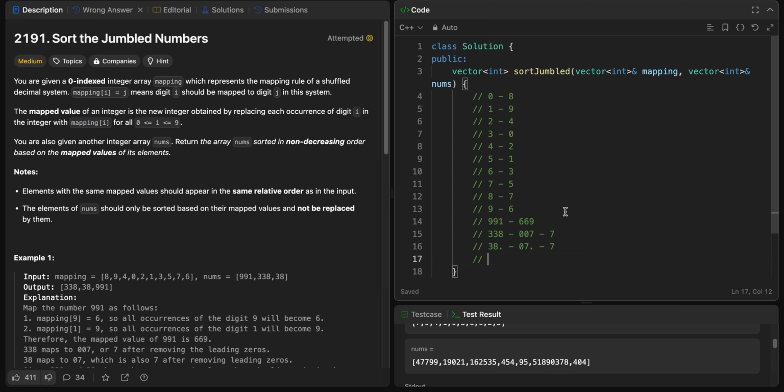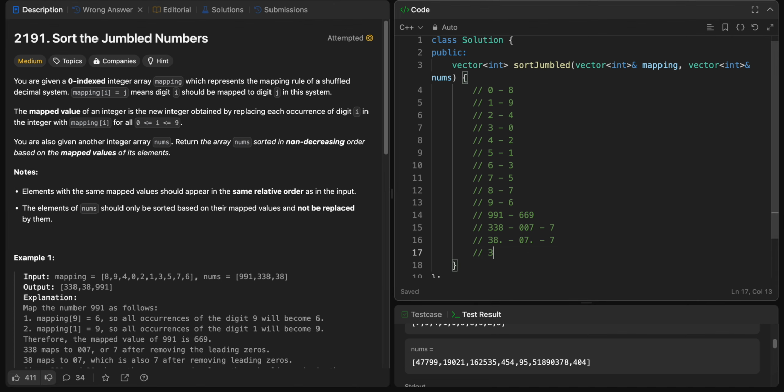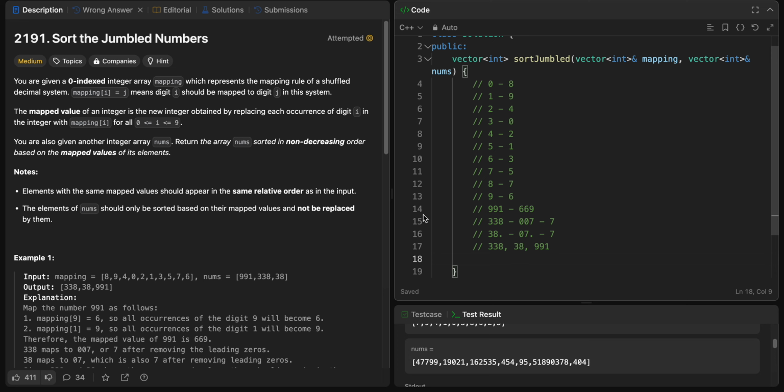So here, for sorting, we'll need to maintain the relative order. In the relative order, 338 is coming first, so 338 should be first in the final answer, followed by 38, followed by 991. So this example is fair enough.